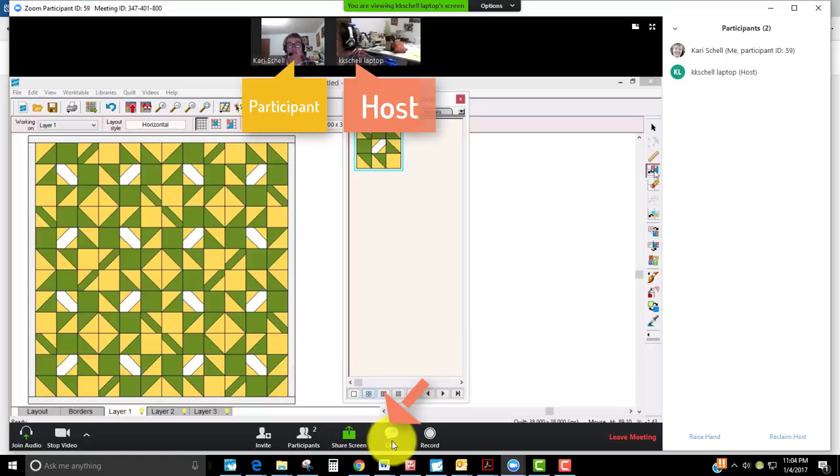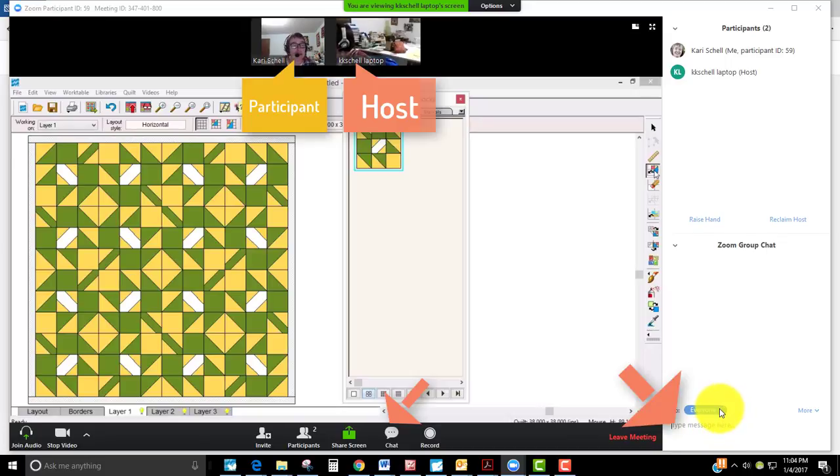If you would like to chat, there is a chat button down there, and you can send a message to either the host or to everyone. And it's just a matter of typing in that box and pressing return.